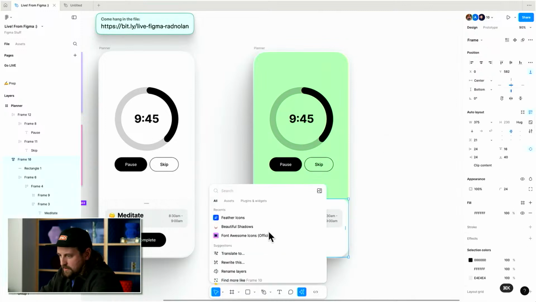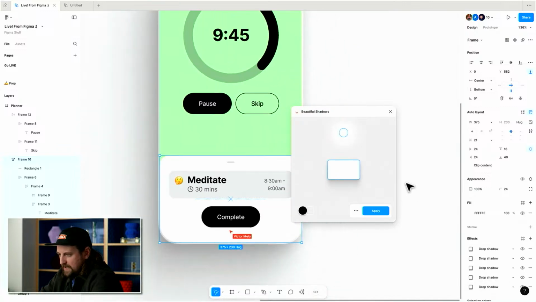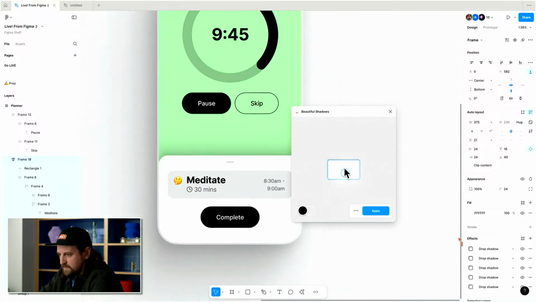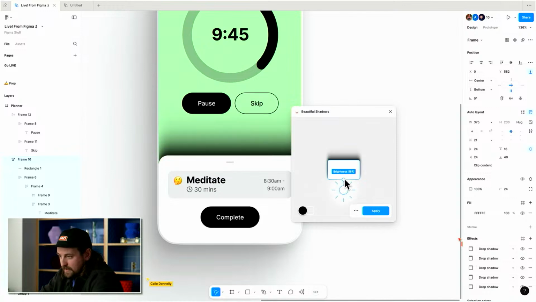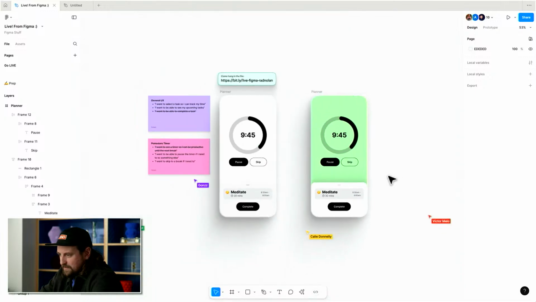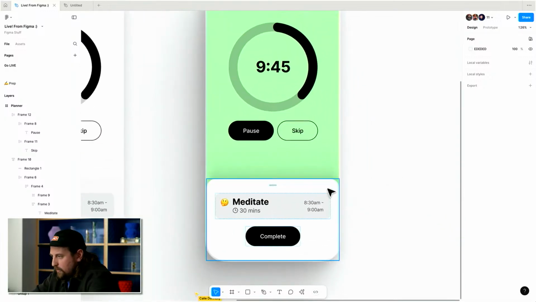Because we're vibe designing right now, we're just going to use Beautiful Shadows, which stacks basically like 10 shadows on top of each other, and it makes a really beautiful shadow. Hence the name Beautiful Shadow plugin. This is one of my favorite plugins, because look at this. Yeah, dope. Okay. Cool. So it's good.